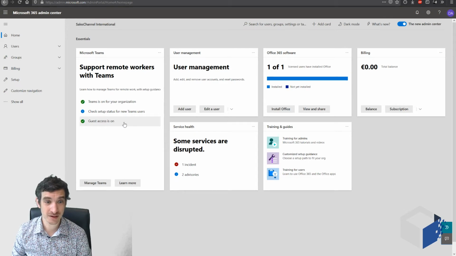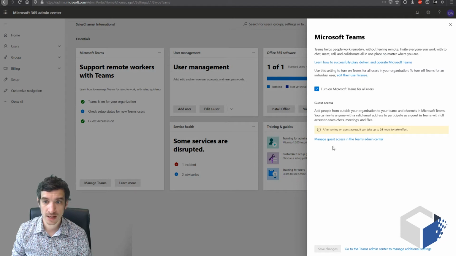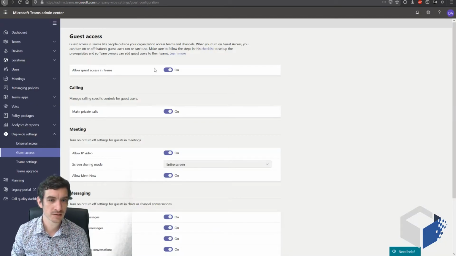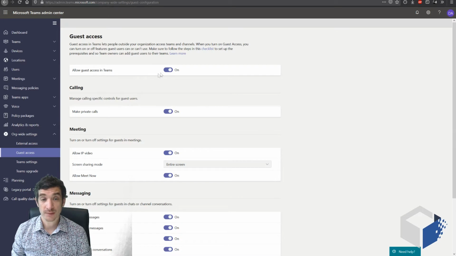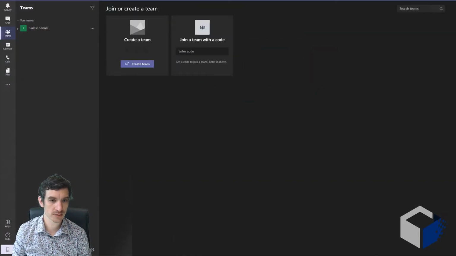But if it's not set to on, you're going to have to click Manage Teams and manage guest access in the Teams Admin Center. Click that. And you'll see I have guest access on as was indicated, but if that's off, you'll need to turn it on for the duration of the go-to-market workshop, but make sure to turn it back off when the workshops have concluded.